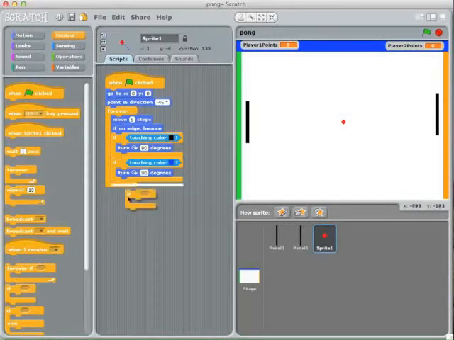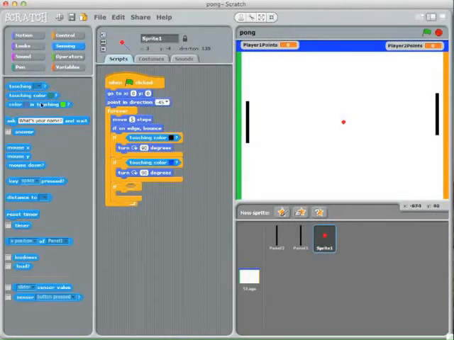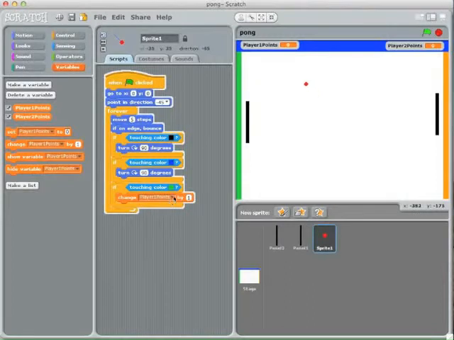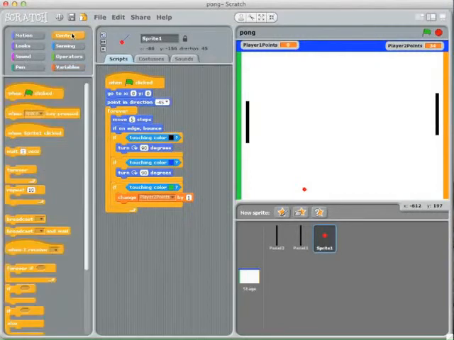So we're going to say if touching the color green, so I throw that in there and I use the dropper to select the color green. I want to change player 2's points by 1. That means I want to increase player 2's points by 1 when it touches the green, and you'll notice we just got a bazillion points there.